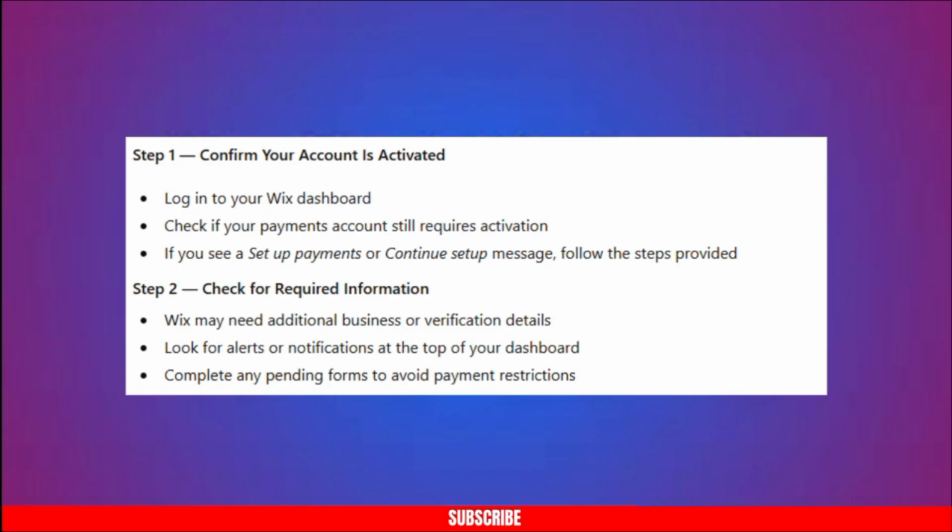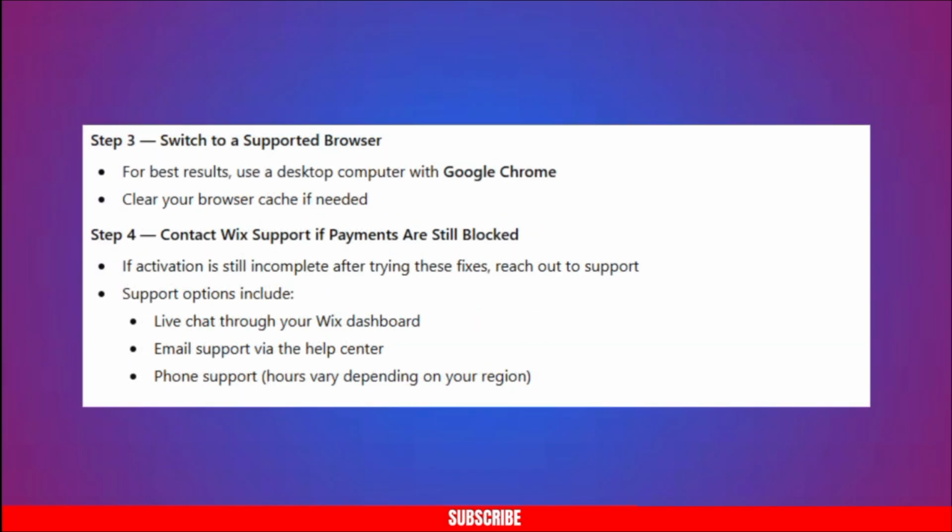Step number 2, check for required information. Wix may need additional business or verification details. Look for any alerts or notifications at the top of your dashboard and then complete any pending forms to avoid payment restrictions. Option number 3, switch to a supported browser.